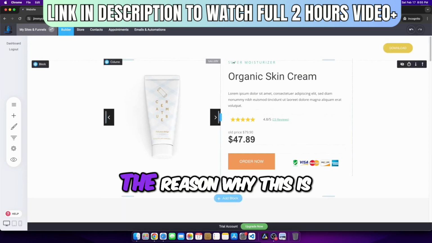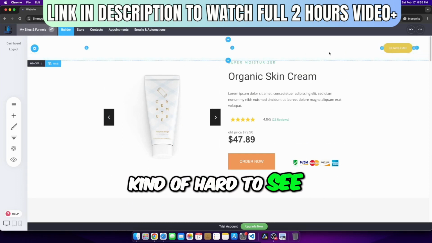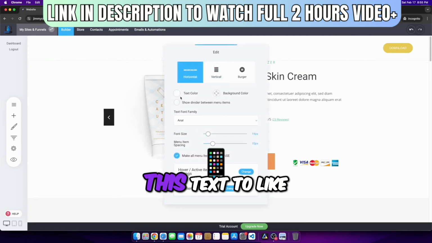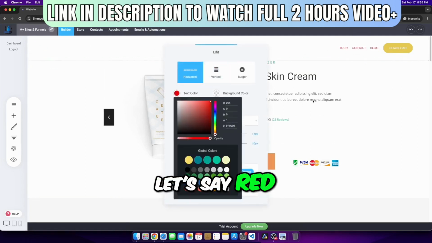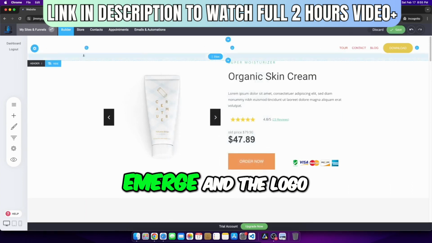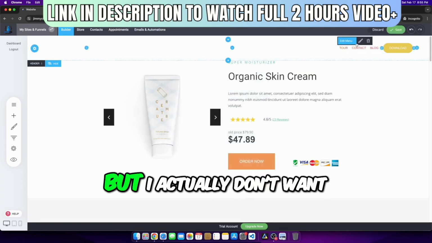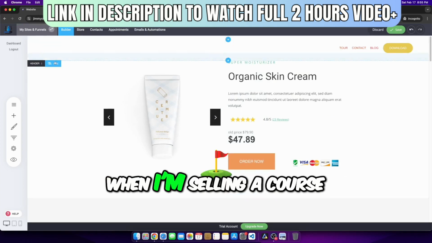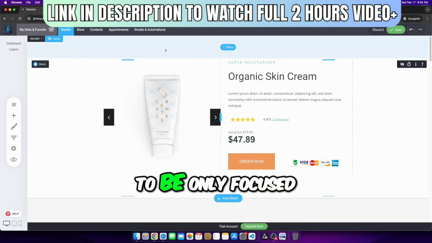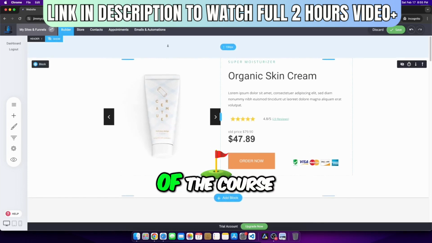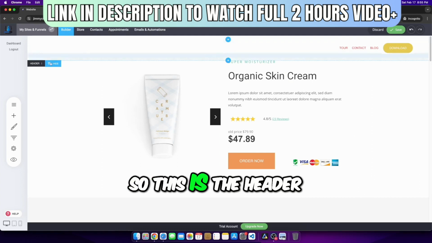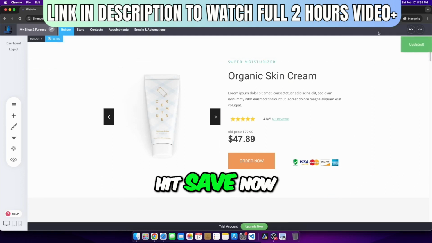Now, the reason why this is kind of hard to see, and there is a header, is simply because the text is white. If I change this text to, let's say, red, then you could start seeing the header emerge and the logo and all that kind of stuff. But I actually don't want a header. Like I said, when I'm selling a course, I want people to be only focused on the content of the course. So remember, I'm hitting hide on the header, and I'm going to hit save now.